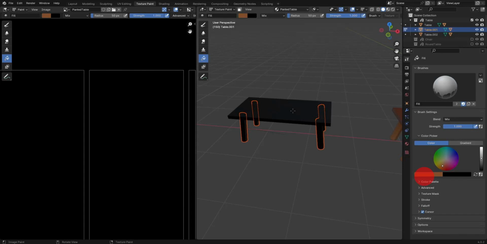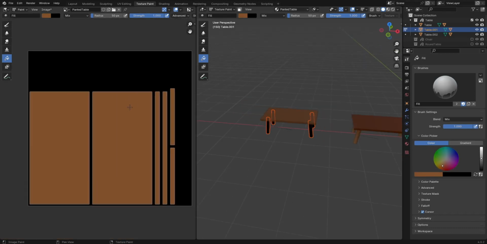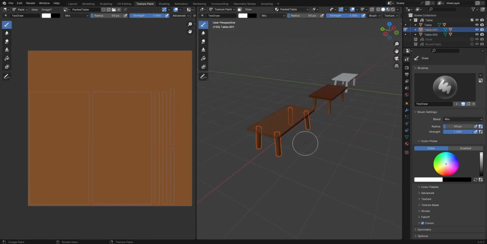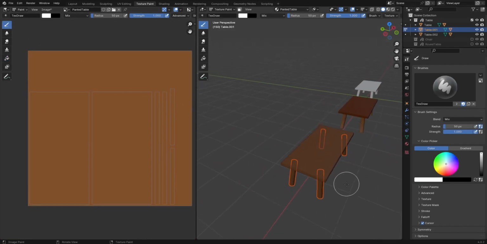When texture painting, I also recommend to use a color palette. You can find it in the Properties panel on the right. I select a brown color like this one. We fill everything and we are more or less done. I click on the Draw tool. The properties for radius and strength are at the top.